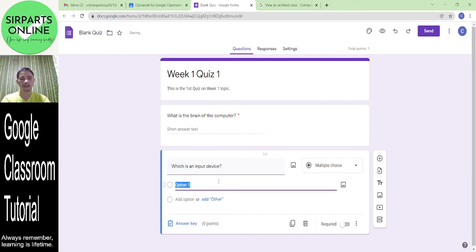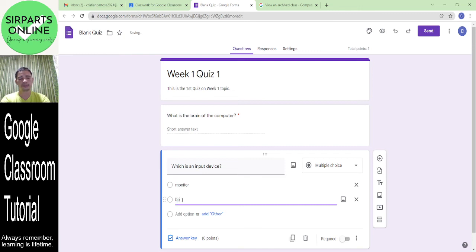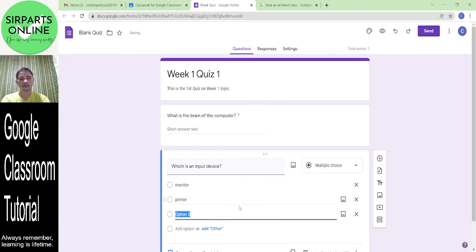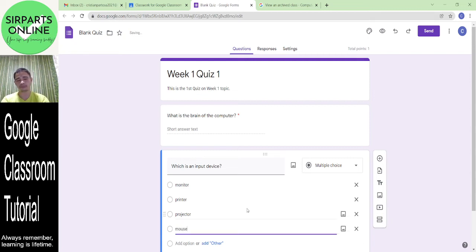So option 1, okay, we have mouse. Let's say we have monitor. You click this one, add option. We have printer. What else? Projector. Okay, so we have 4 options here, of course, options.